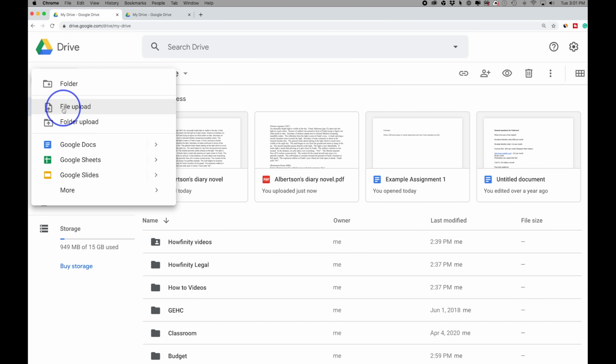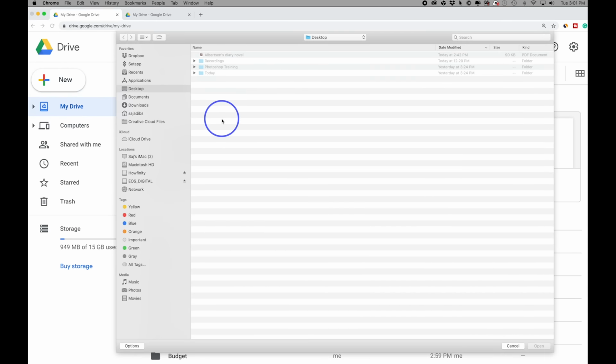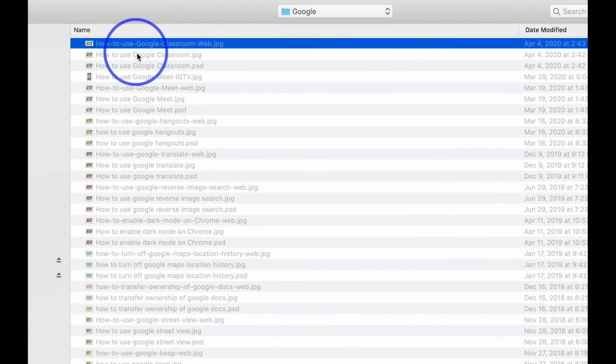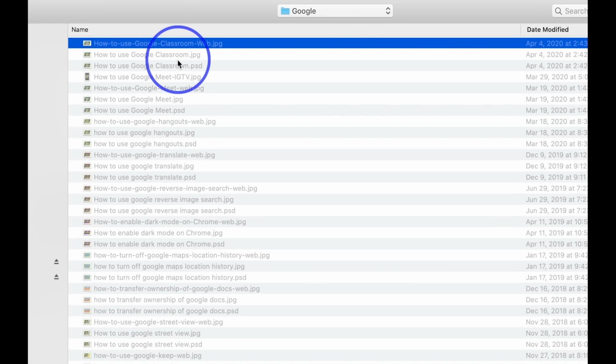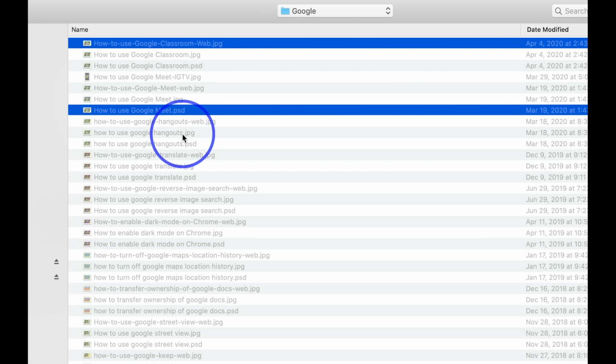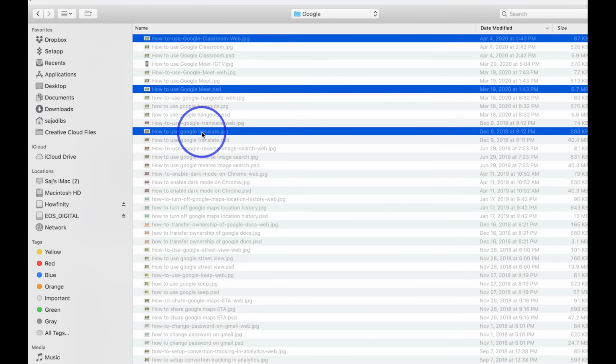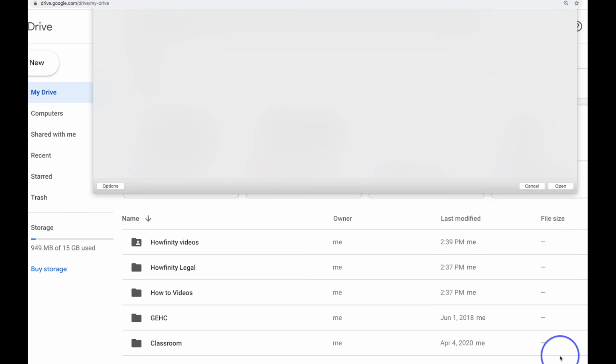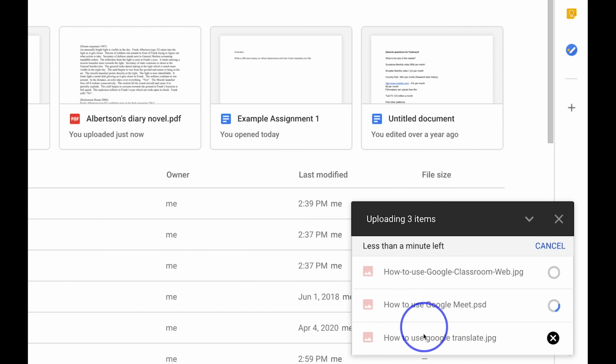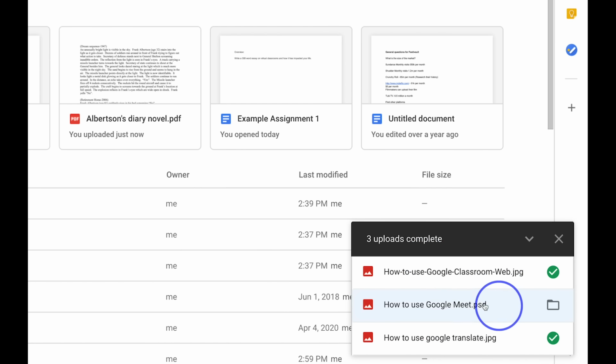You could also, when you file upload, let me show you another trick here. You could select multiple different files. So I'll select a couple of JPEG files, even a Photoshop file here. I'm just control clicking or command clicking on a Mac to select multiple different files. And I could press Open, and it will actually upload multiple files at the same time. So you don't have to do this one at a time. I'm going to show you how to share this with other people and collaborate on files in a little bit too. And you get the check mark here.